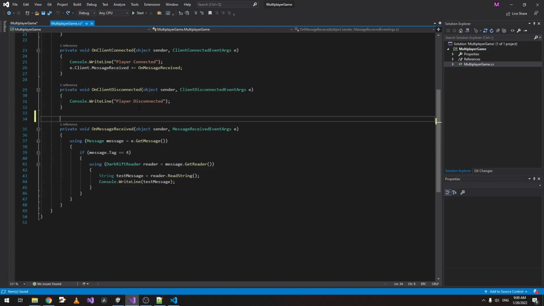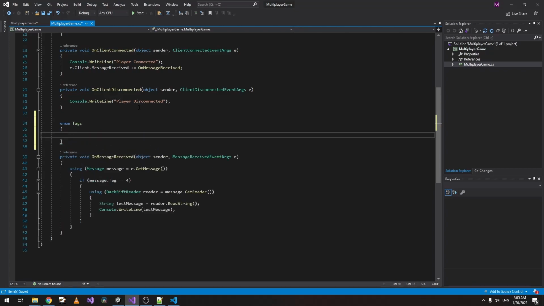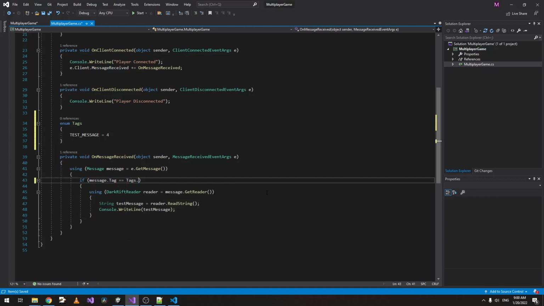We can just create an enumerator. Let's call it tags. And we just name our enum as the message we're sending to make it easier. Let's call it test message, and we give it a value of 4. Now, the same thing that we did before, we were sending 4, but this time we can just type tags.testMessage. Because the tag variable that's here is uShort, we just have to cast it to uShort. And then we have the same message, but it's more clear what we're doing.